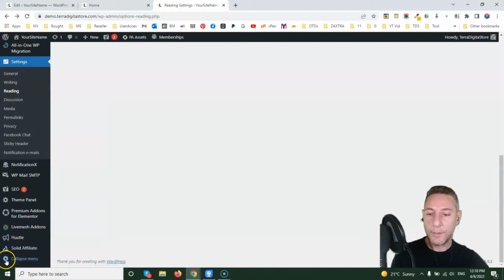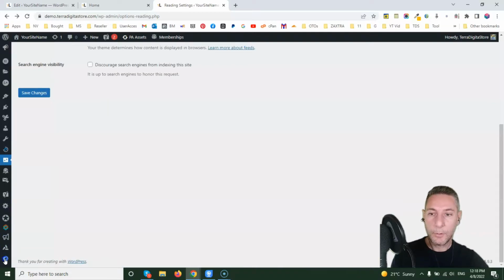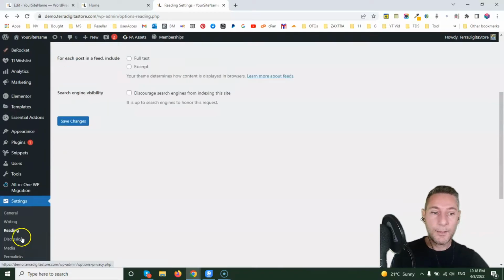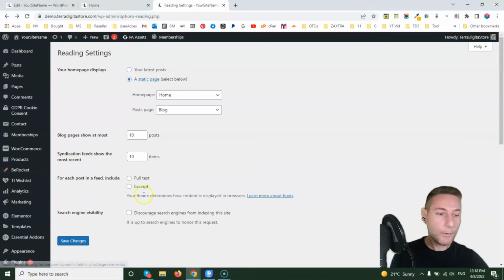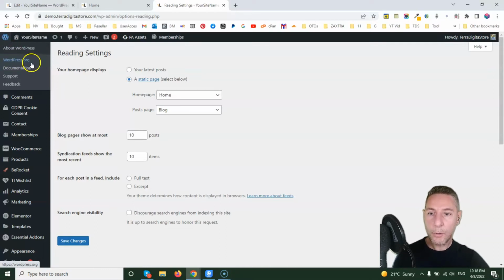And then we have the collapse menu or extend menu. That's all for now. I show you everything. Let me take a look. I show you everything. I don't see anything else. Here there is the icon of WordPress, and you can go to WordPress.org. And you can see documentation, support and feedback. We don't need to do anything about this.